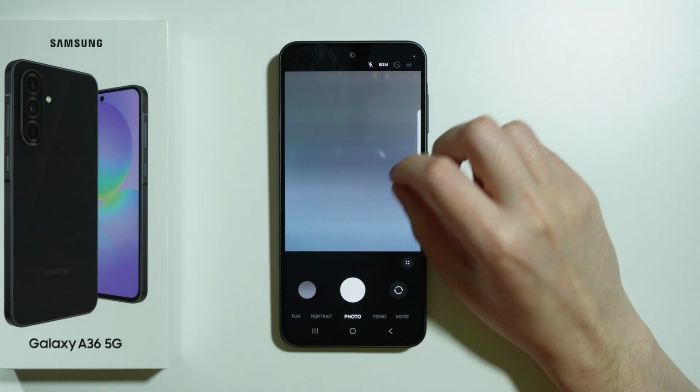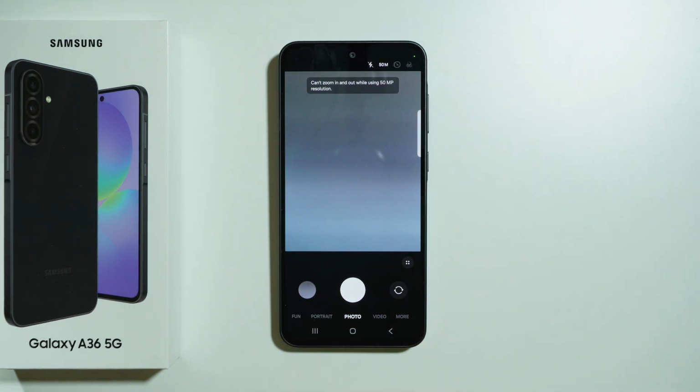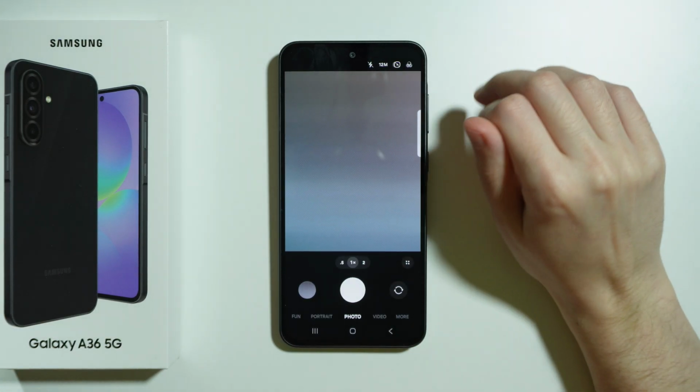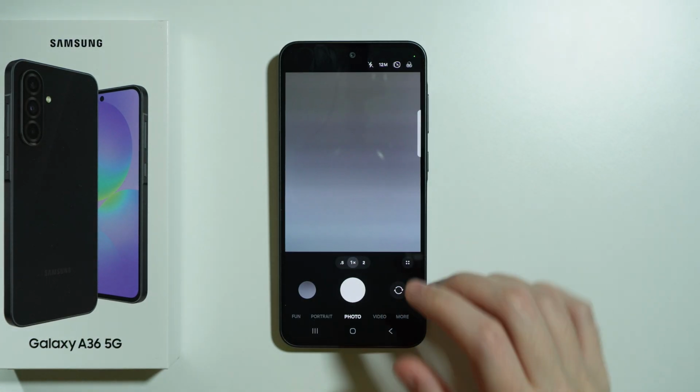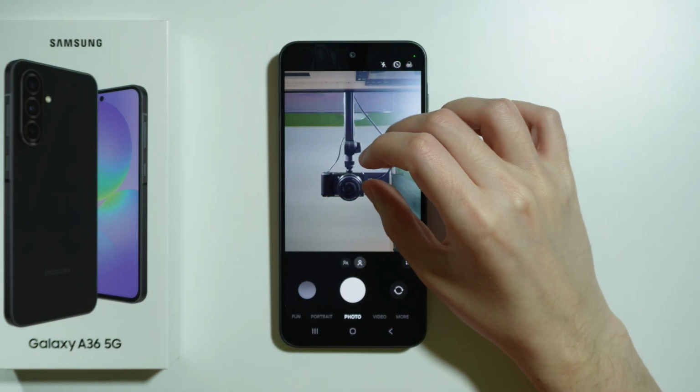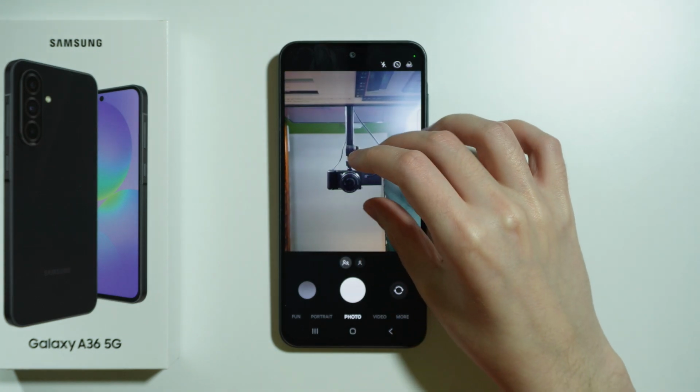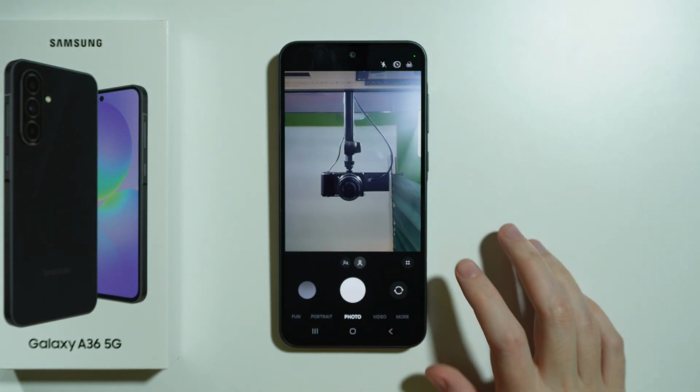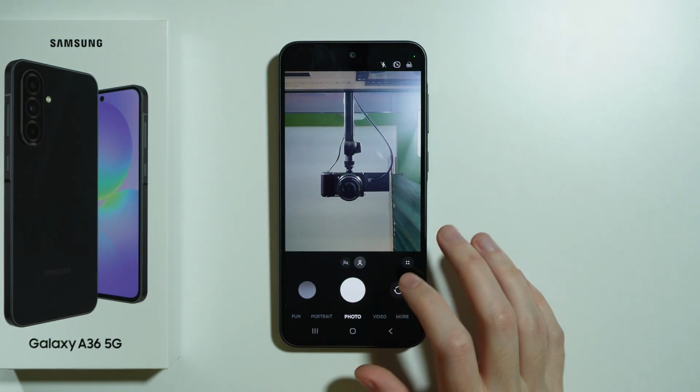We're gonna also switch to 50, but in this case we cannot zoom in or zoom out, so we have just 1x zoom. We're gonna also go to the front camera, and here we also cannot zoom in or zoom out. We can simply switch between different lenses, so just a little bit of zoom.